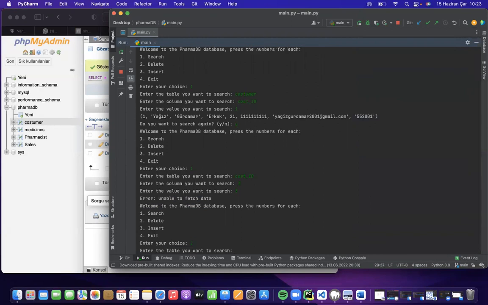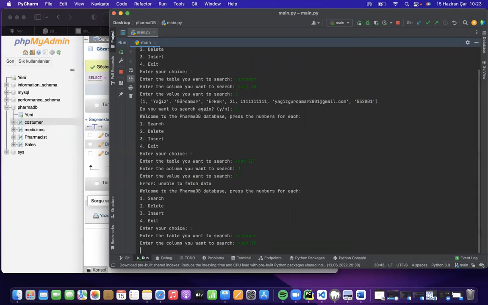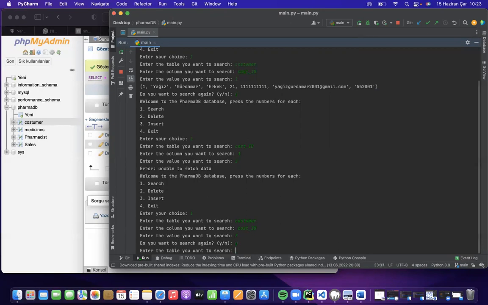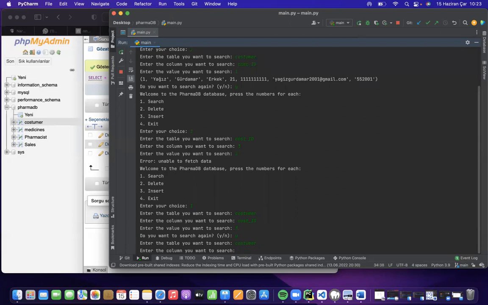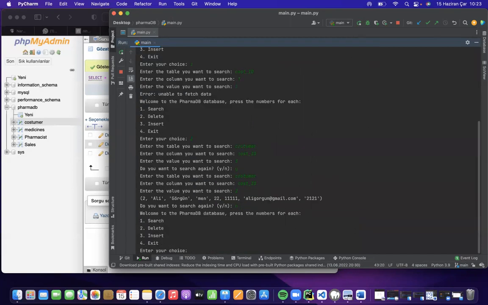Enter the table you want to search: customer, cost ID, let's say, and 3. But as you see here, it's not found, and it didn't do any other search operation. Let's do a delete operation. Oops, I did the wrong statement. I didn't want this. Okay, let's do another search operation. Quickly, customer, cost ID 2. Yes, it works, as you can see here.